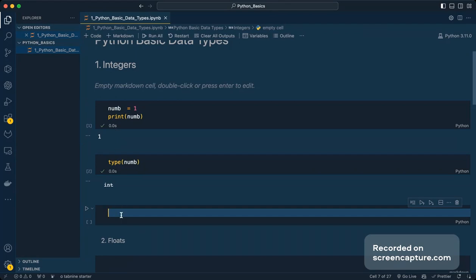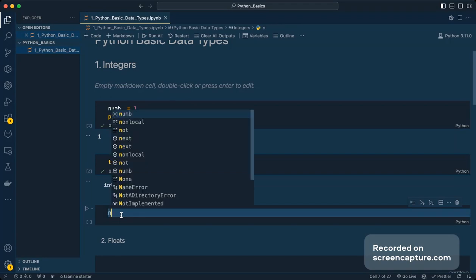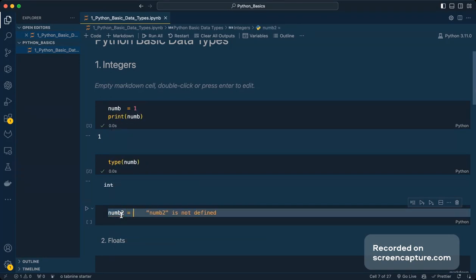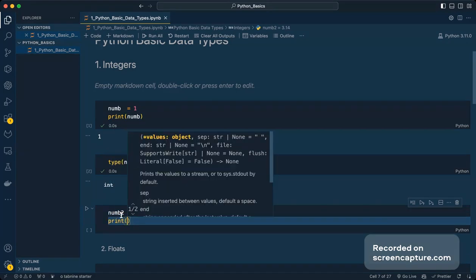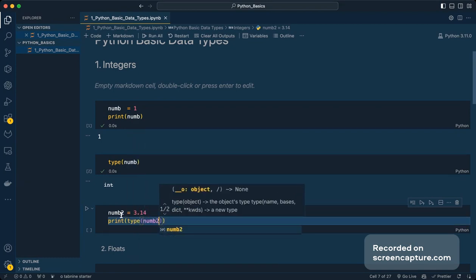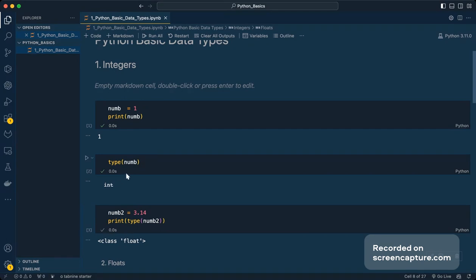So integers in Python are mostly used to store perfect numbers, like one, two. But the point to note here is that we cannot really store floats, I mean decimal numbers, in the integer case. Let's take this case. If I initialize another number, 3.14, and if I print that number and check the type of that number, you can see that I get the class float.